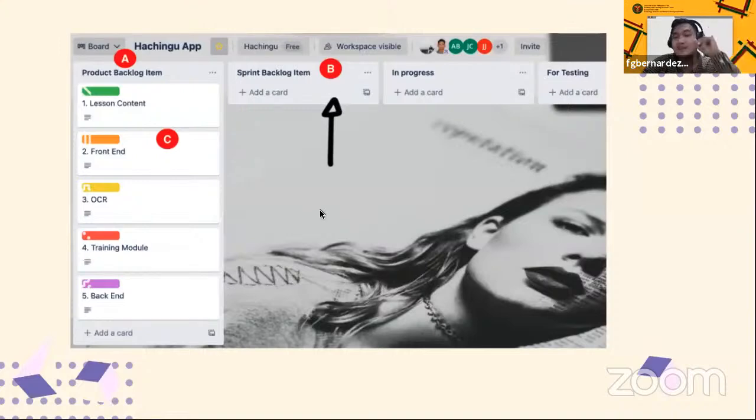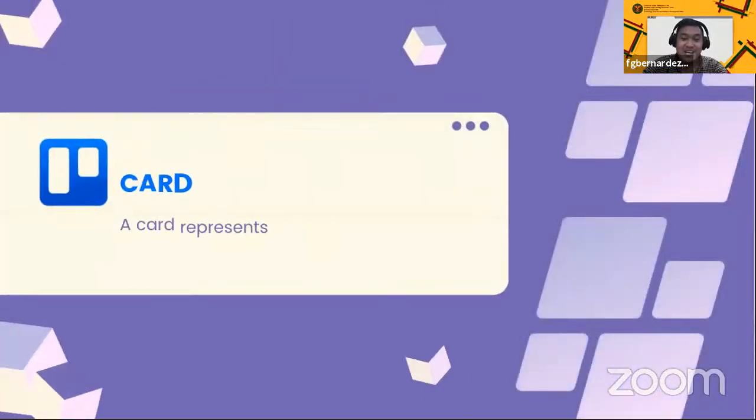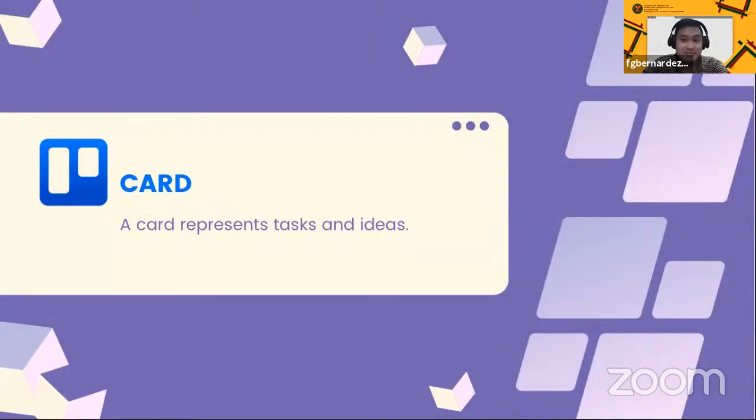After understanding board and list, this time let's understand cards. A card is the smallest but the most detailed unit of the board. Again, the card is the smallest but the most detailed unit of the board. Cards are used to represent tasks and ideas. A card can be something that needs to be done, like a blog post that needs to be written, or a blog post that needs to be posted.